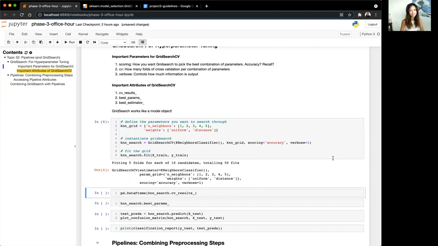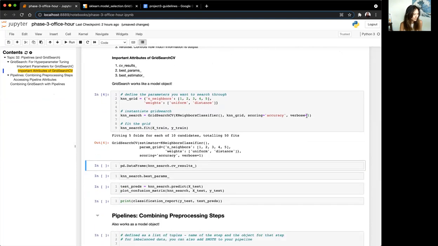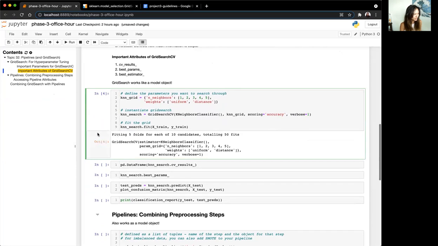This is a small data set, so it won't take that long, but do note that if you're searching a lot of parameters and it's a big data set, this cell might take even hours to run. So be very mindful of that. What we did here, and I'll talk about verbose in a little bit, is you see that we're fitting 5 folds for each of 10 candidates, because we have 10 different model candidates, totaling 50 fits. So just like that, we fit and tested 50 models.